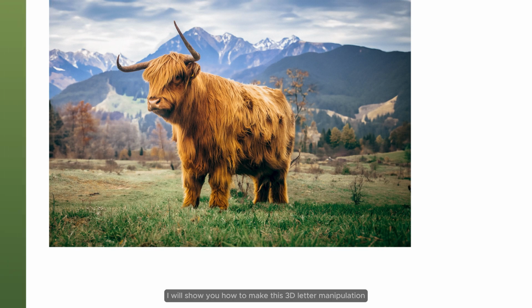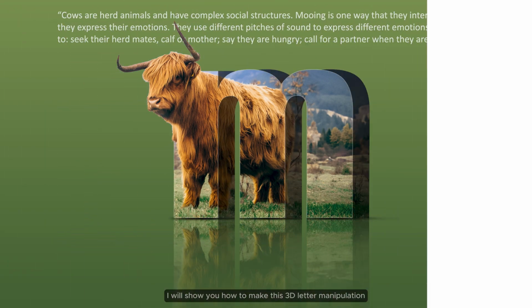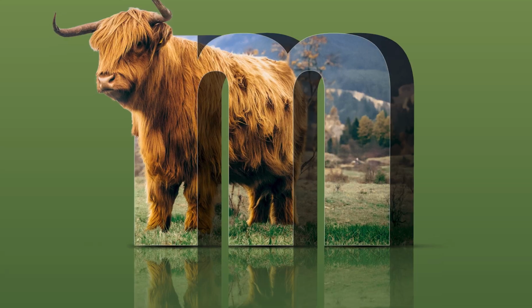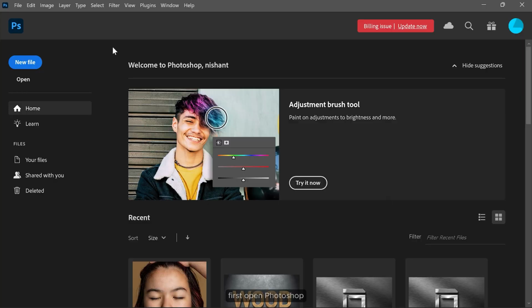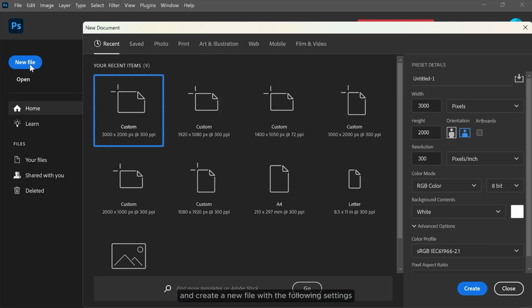In this video, I will show you how to make this 3D letter manipulation in Photoshop. First, open Photoshop and create a new file with the following settings.